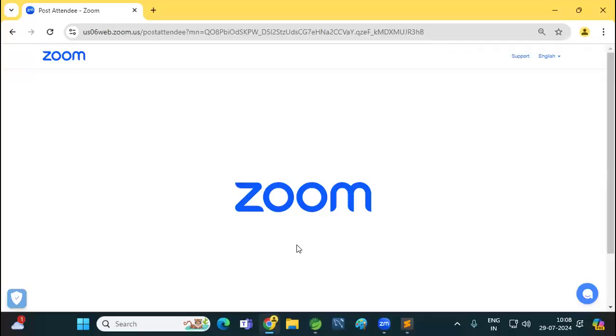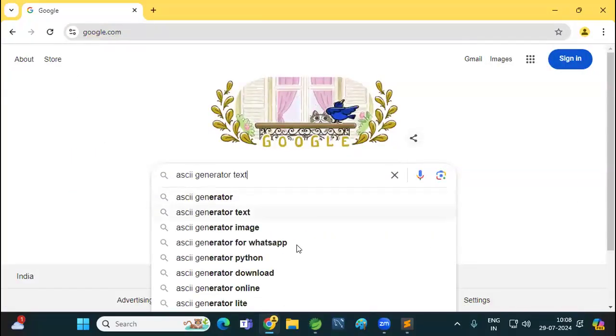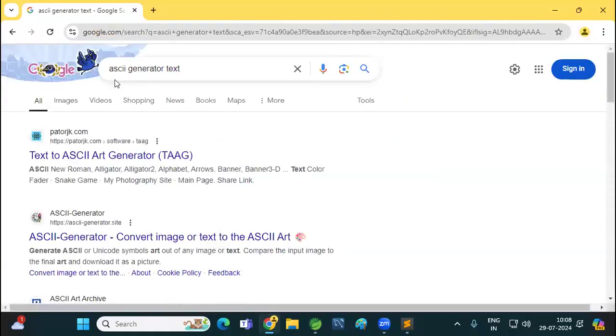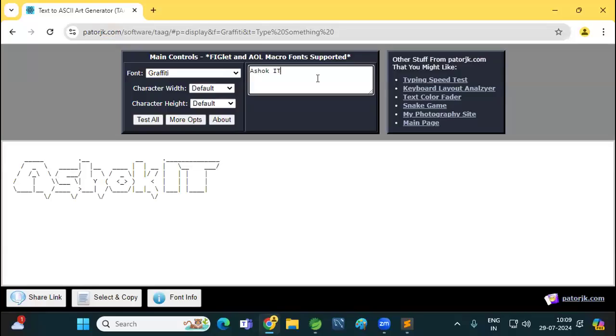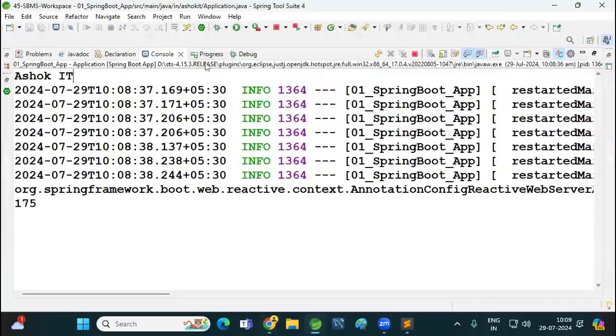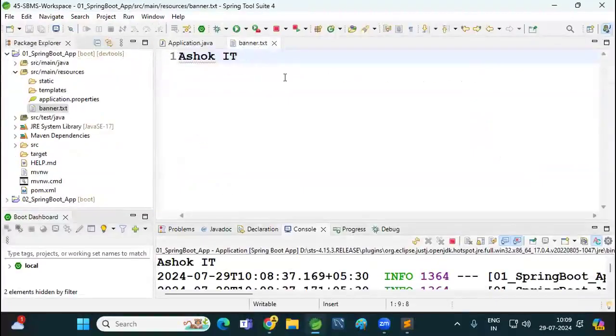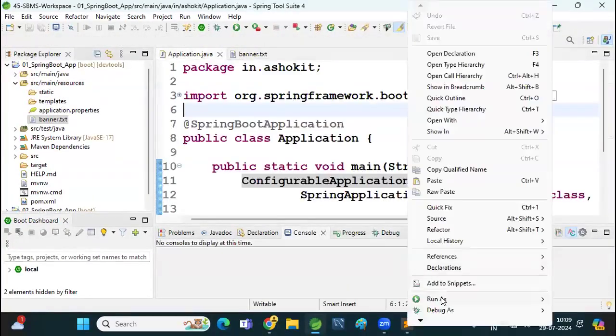Let me go to a website called text to ASCII art. Go to this website. For which text you want to generate the ASCII, you type here. I'm giving Ashok IT. Then the ASCII text is coming. Let us copy this ASCII text and keep it in the banner.txt file. Now, if you start the application, Ashok IT will be printed as a banner in the project.